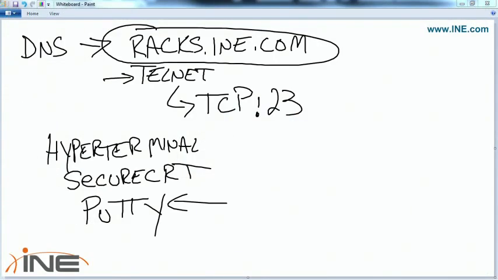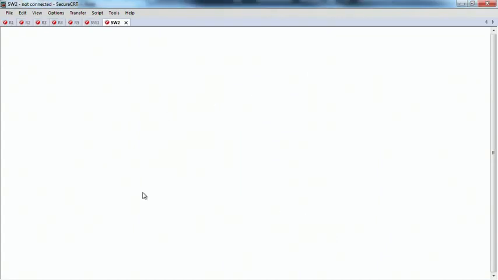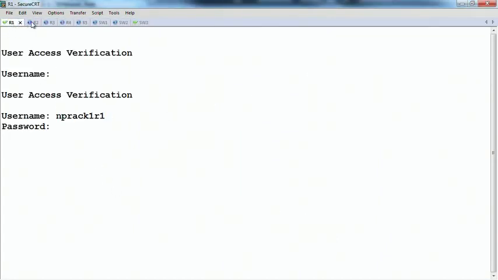Now, personally, I have a login script set up that I'm going to be using for myself to make this a little bit easier. And basically what it does is open these individual sessions where, when it's asking for the username, it's returning that username and the password. And then this is connecting me to the command line of all the devices.